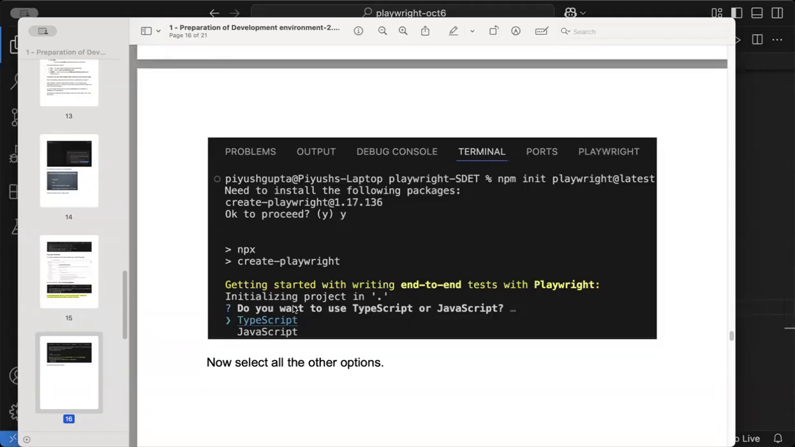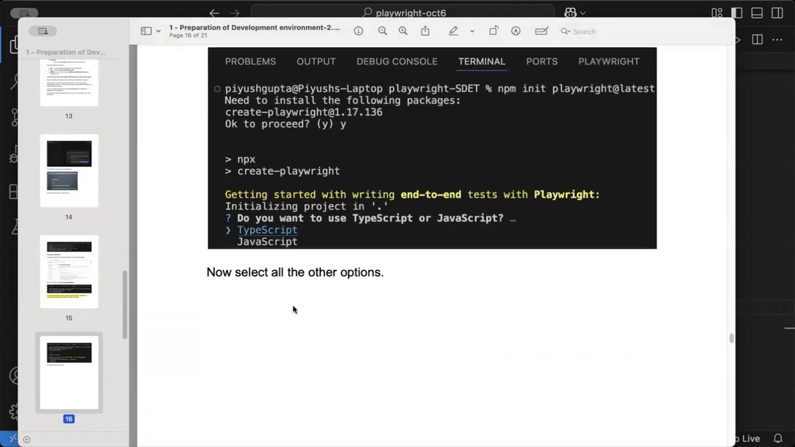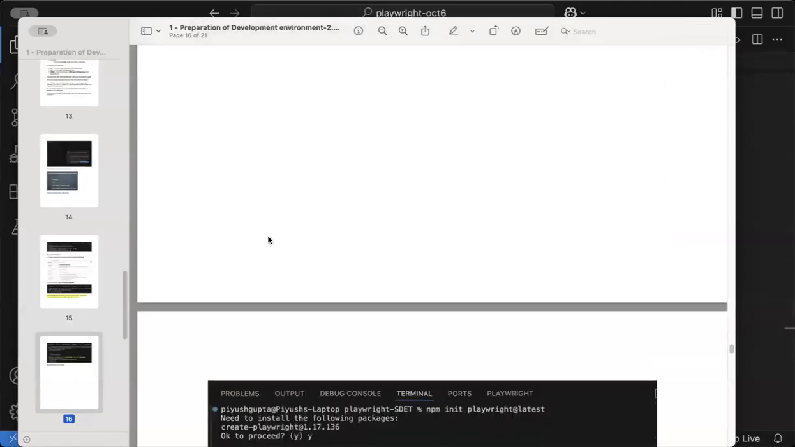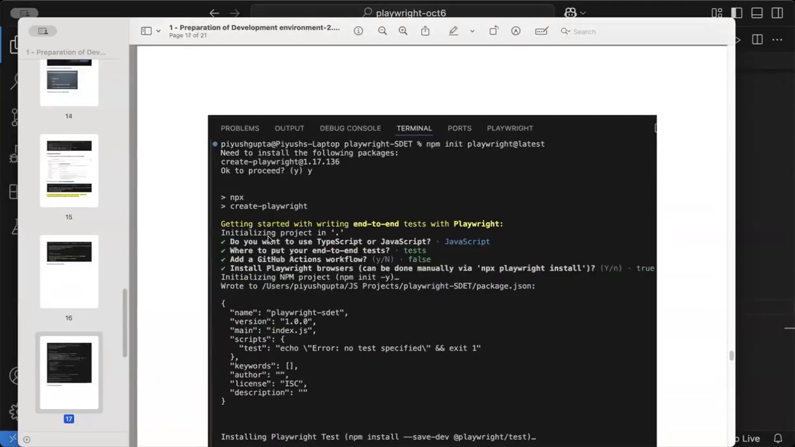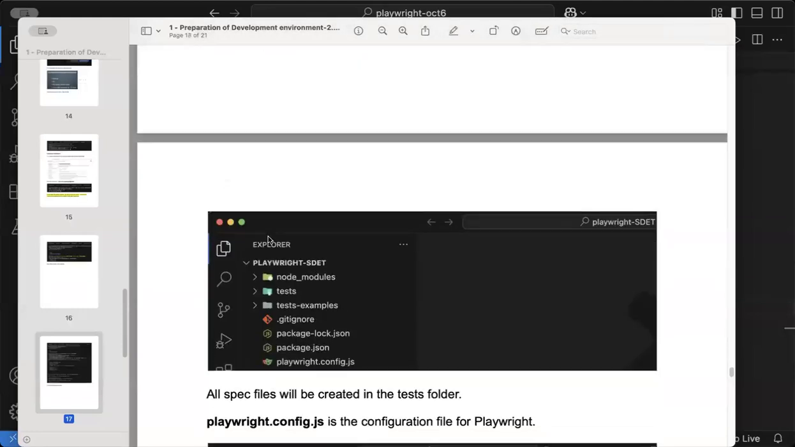The concepts are going to remain the same. The UI might change, which is okay. Don't worry at all. By default, it is downloading as a TypeScript project, so don't worry if you're not getting this option. The only thing that is important is that after installing Playwright, you should see the folder structure like this.